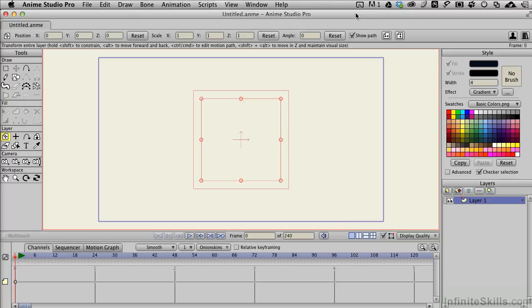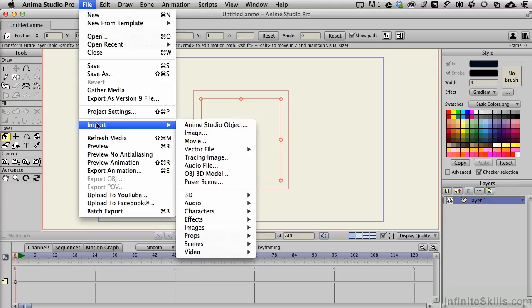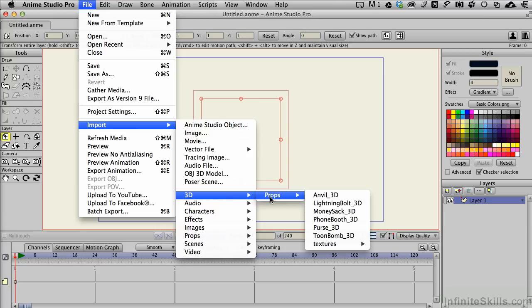There's a ton of free 3D content online, and it makes good sense to utilize some of that if you can. Let's go ahead and begin by coming to our import options under the File pull-down menu. There are two ways to import content. One that obviously says 3D, and it goes immediately to props, and you see it's pre-populated with items. This is the stock content that comes with the program.